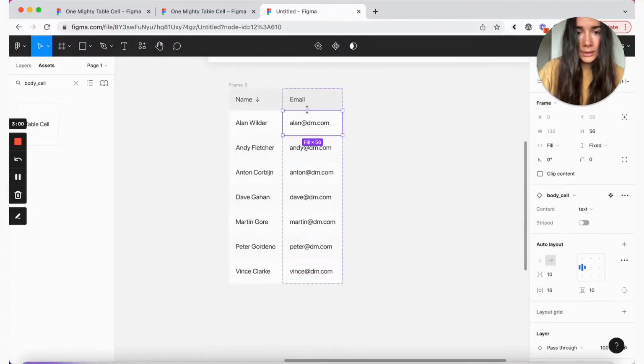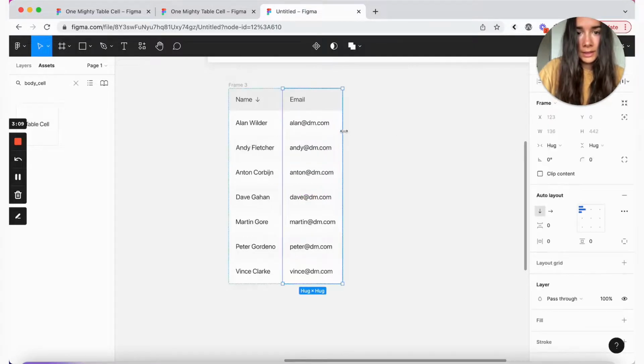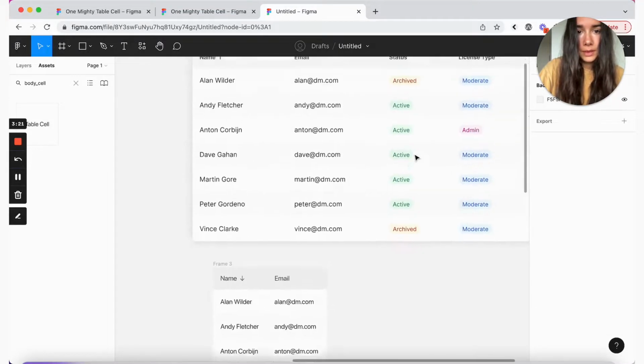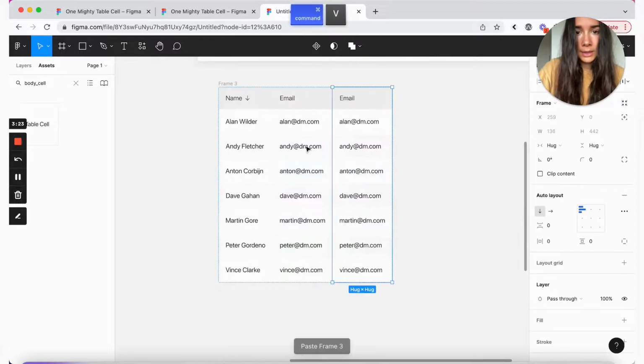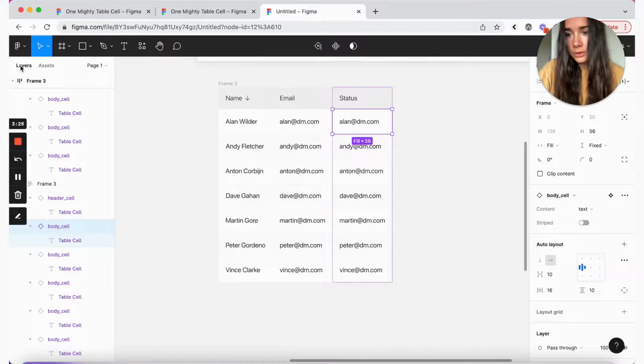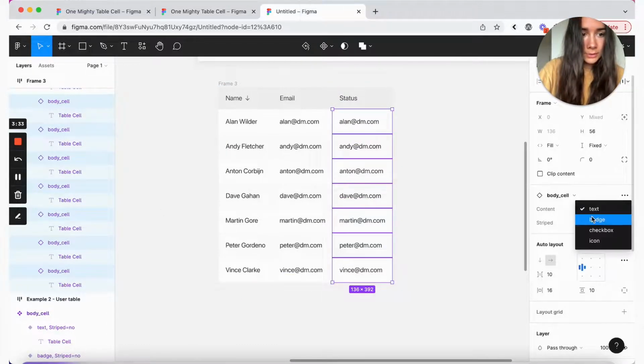As you can see, when I first created the column, I set the width of every cell to fill the column so that if the width of the cell becomes too big, all of the cells resize with it. So for the next one, it's going to be a status. And we're going to go ahead and change all of these ones to a badge.